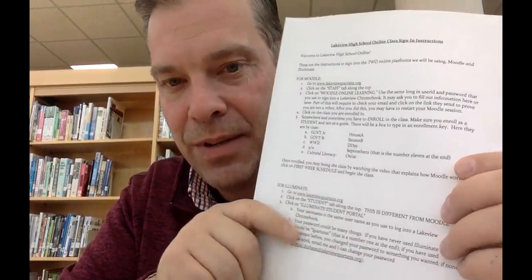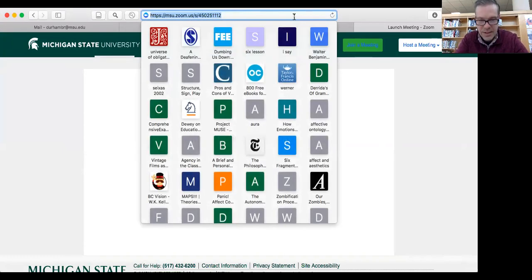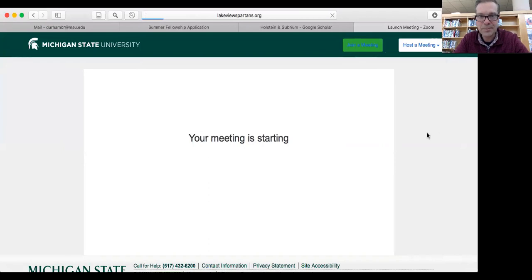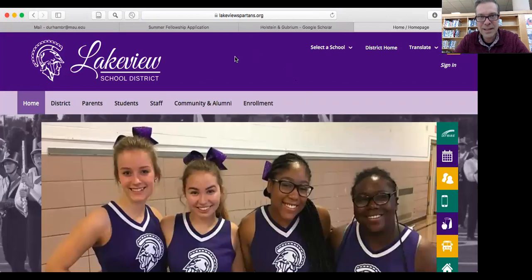Then there is an instruction sheet that tells you how to log into the 2 platforms that we're going to be using, and we want to make sure that you can log into those. I am going to share my screen right now and take you through how you might log in to both of the sites. The first one's called Moodle. If you follow the instructions, it says go to lakeviewspartans.org. This is not what you might expect, but you'll click on the staff tab up here at the top.